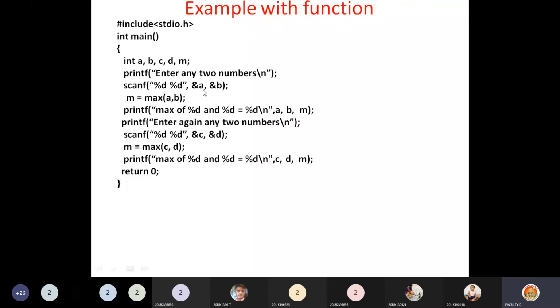Now here I am calling a function max(A, B). Assume that I have defined a function called max, which finds the maximum of these two numbers. If you pass the two numbers as arguments, it identifies which is maximum and returns that value, which I'm catching in M. So in a single line I have called that function and got my purpose done. Now M contains the maximum of A and B. Then in the next line I can print the M value, which prints the maximum.